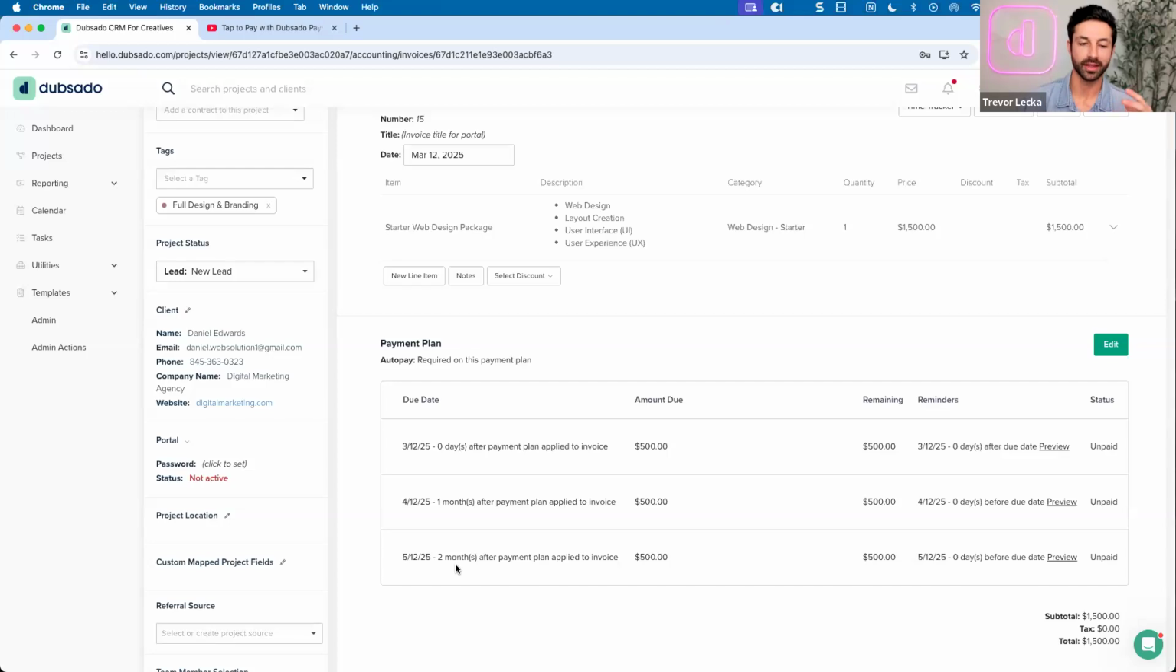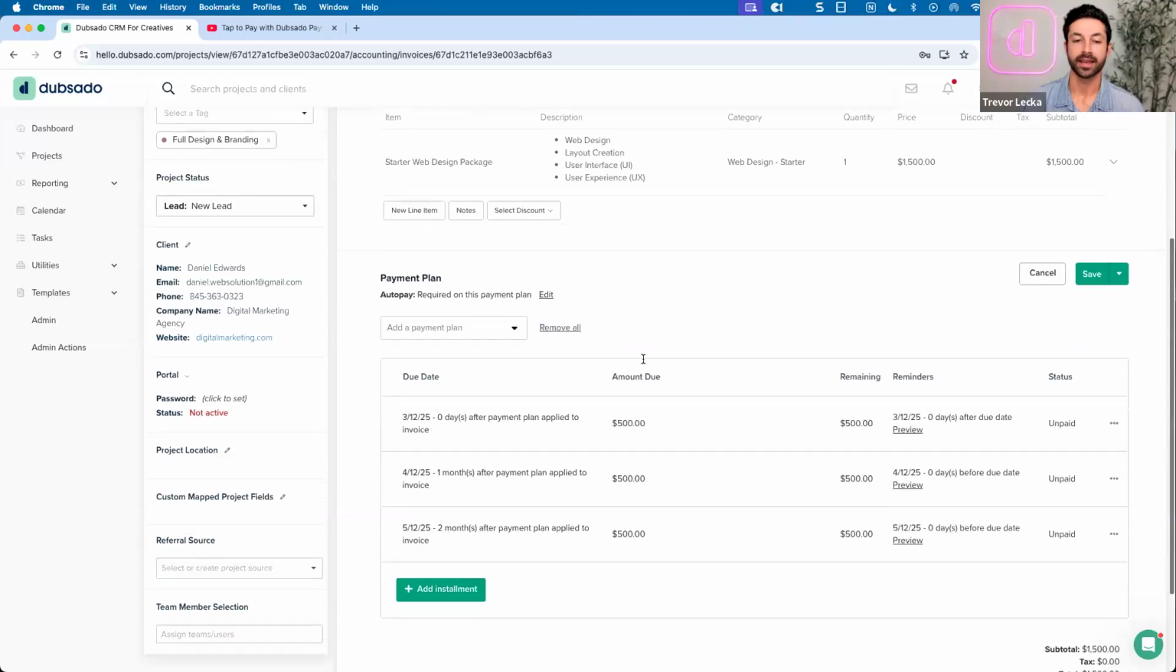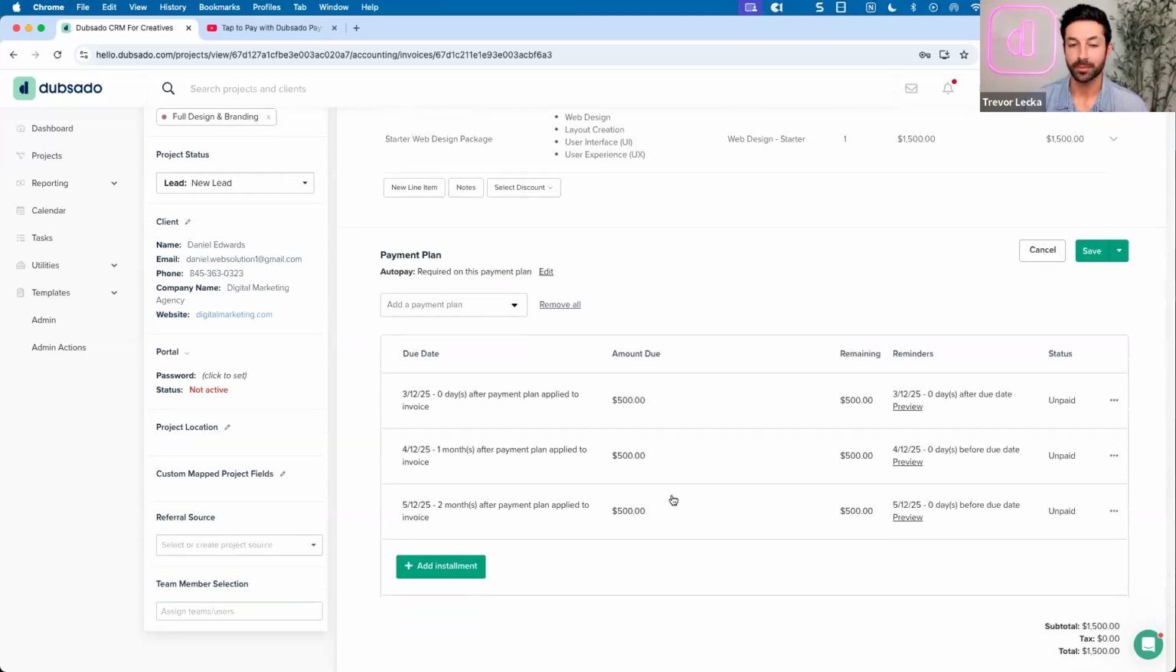But Daniel's like, I know that money's gonna be a little bit tight in May. I wanna have a little bit extra time. And I'm like, fantastic, I can do that for you. So let's make a quick change. I'm gonna go ahead and say edit. And now again, I'm editing my payment plan template, and I'm not editing the master template. I'm editing this payment plan in the invoice, but I'm not changing my master template, right?